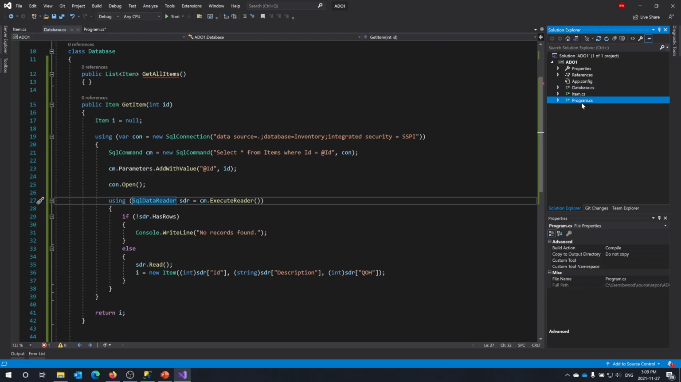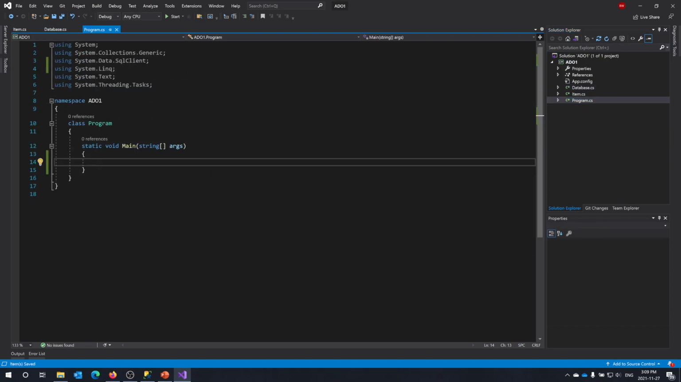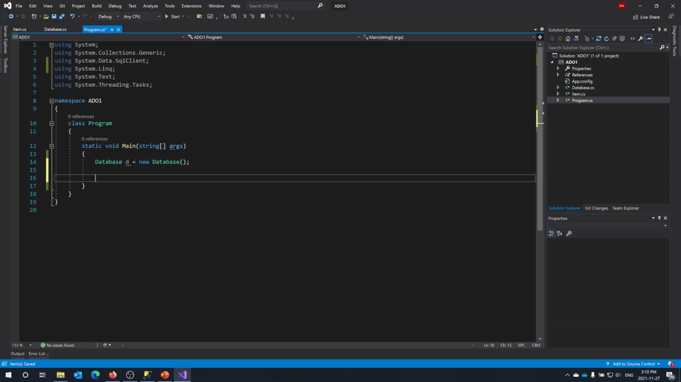To try it out, how can we use it? Okay, so we have database. So make an instance of the database. Database D is equal to new database. So now we have an object of the database here called D, or DB maybe. It's easier to recognize.